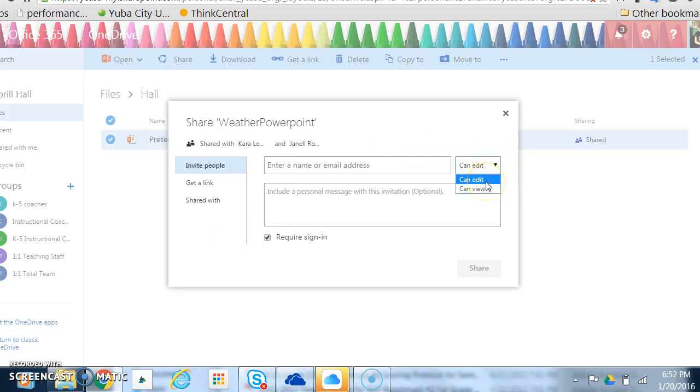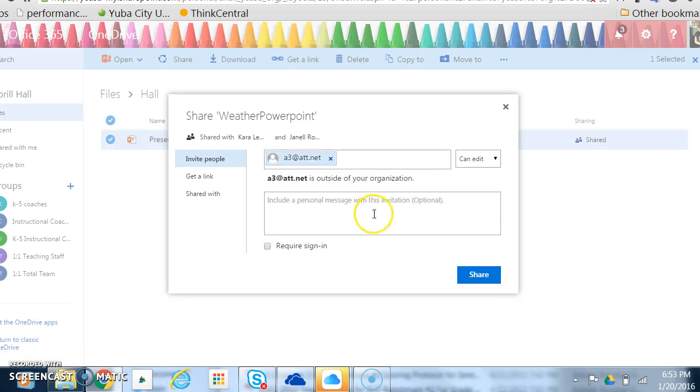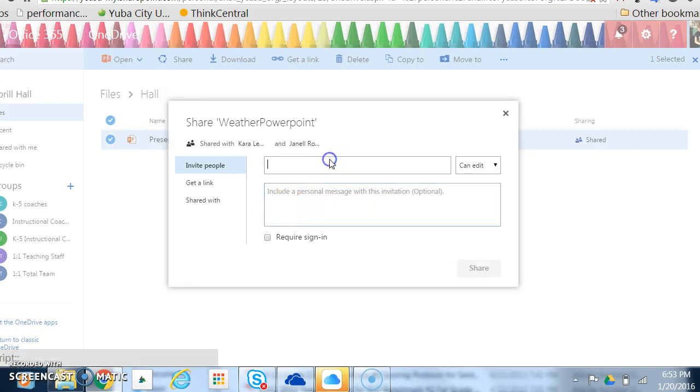If you invite more people, you need to remember can edit or can view. In this case, we're allowing everyone to edit, and you could require a sign-in, but I usually uncheck that since the children are signing in the first time they get into their Office 365 accounts. Once you share it or invite people, and I'm just going to invite myself with another email address. It'll tell you this person's outside of your organization. That's just a precaution.